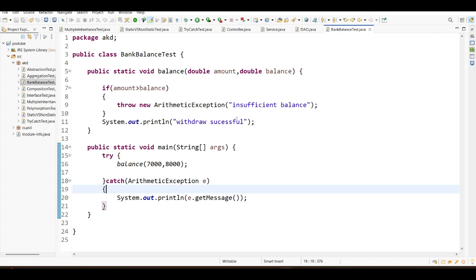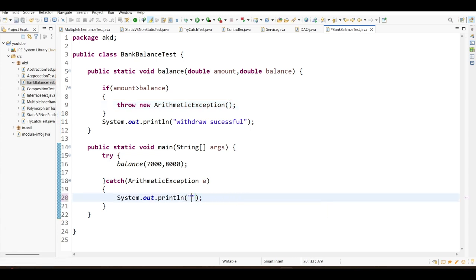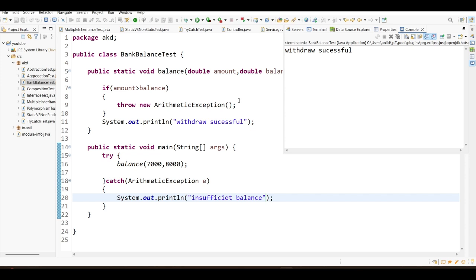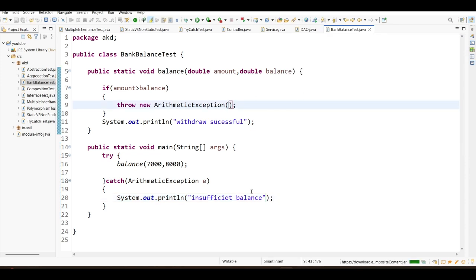What more is there? If I remove this and write insufficient balance here, this will also work. Yes, this will also work, even though we are not passing a message while creating the object. That's it, guys, I hope you understood.